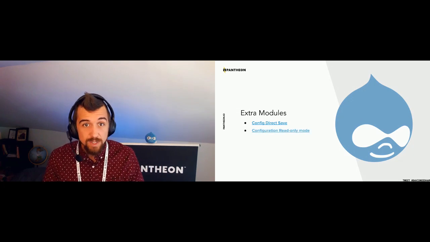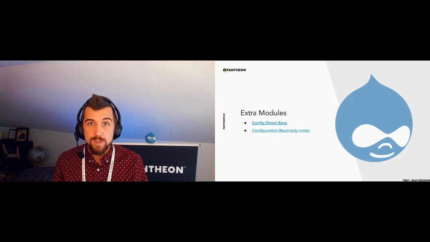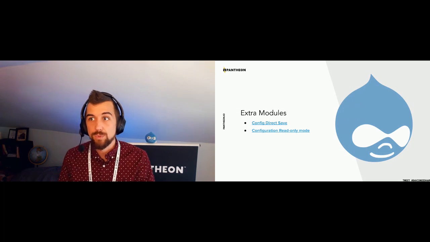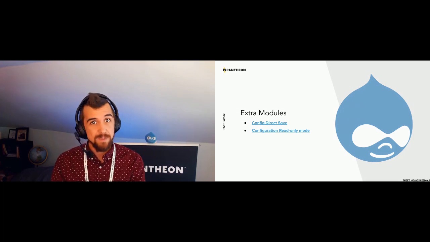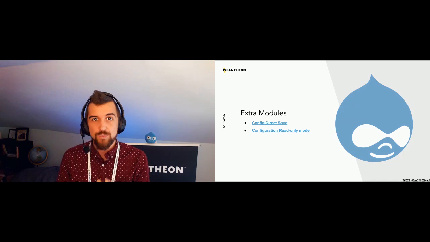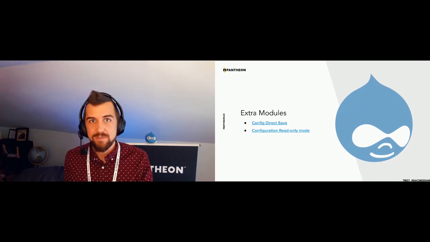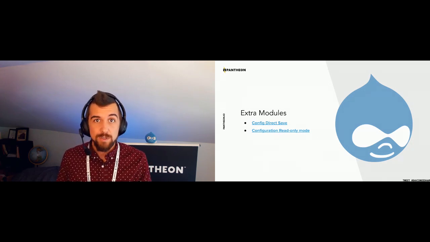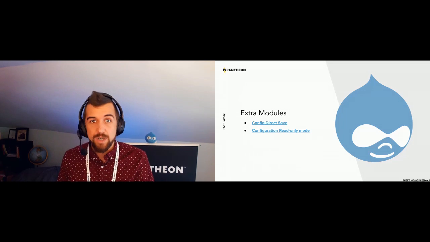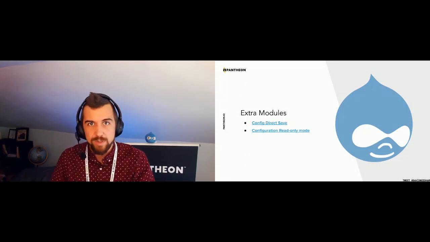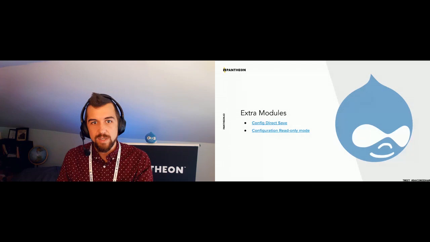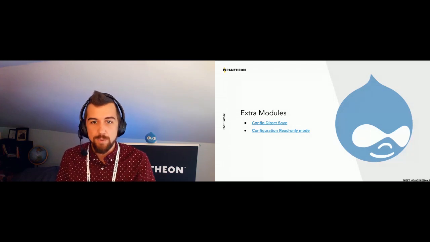Another one here is configuration read-only mode. With this module, it actually allows you to lock down a particular environment, like the live environment, and you can set it into read-only mode. It will actually prevent any configuration from being saved to the database for this environment, which is good if that's a scenario you can be in. So you're able to go in and say no modules can be enabled or disabled, no views can be changed, all that stuff. This is a module that you can use to help with that.